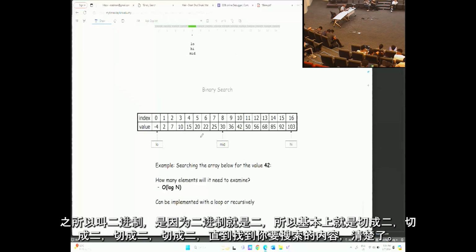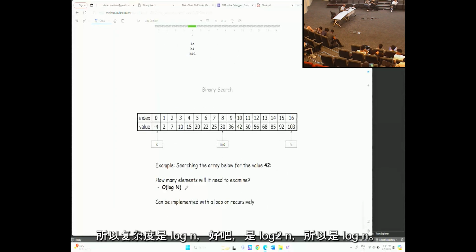Clear? So the complexity of this is log n. Okay? So it's log base 2 of n. So O(log n). And log n is what we want. Okay, what we want. We want our algorithm to be logarithmic. Okay? So the best case scenario is logarithmic.